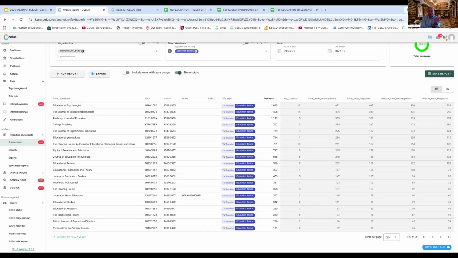So I've got a list of dates for that I'll come back to. But there is a way using Excel with CELUS. So we've got our list of titles here, and Educational Psychologist is at the top, and we've got the Journal of Educational Research. The unique item requests that we saw look like 291 and 240. Just keep that in mind as we go, because what I'm going to do is export this.